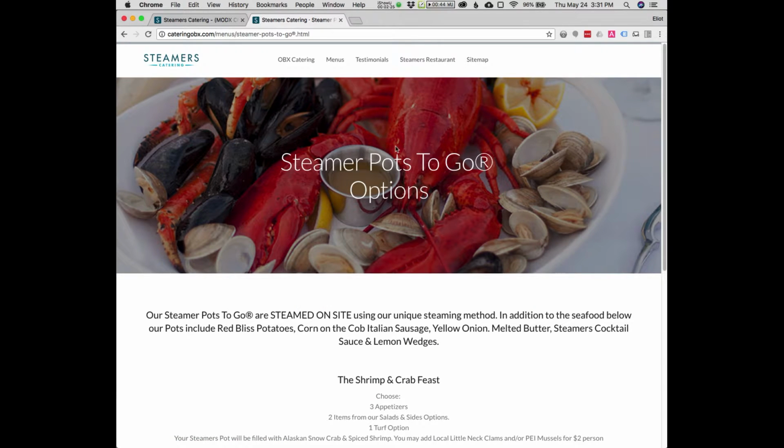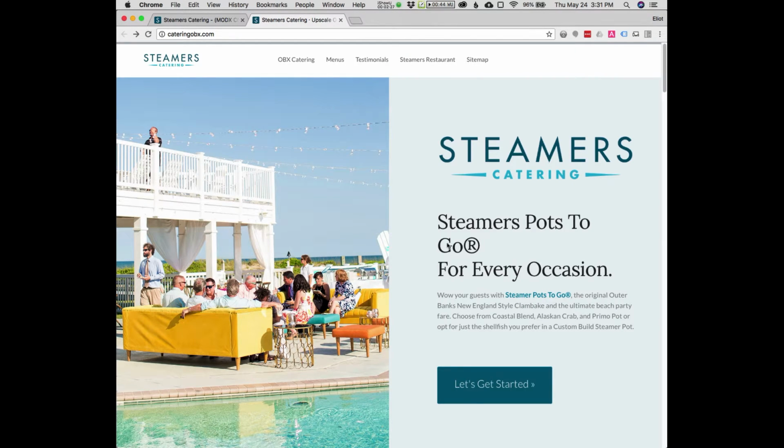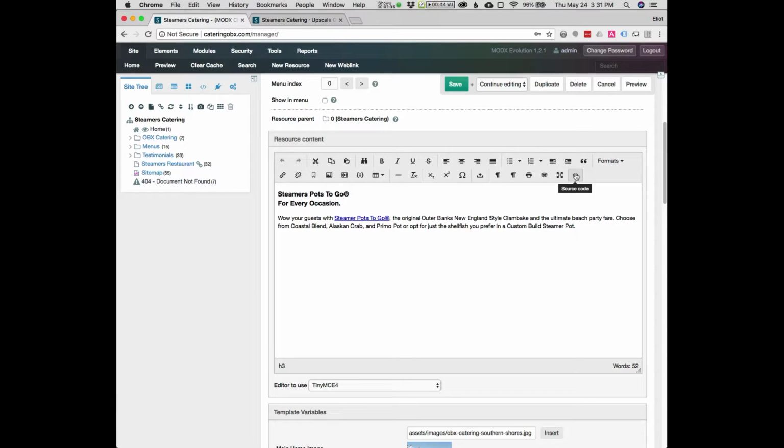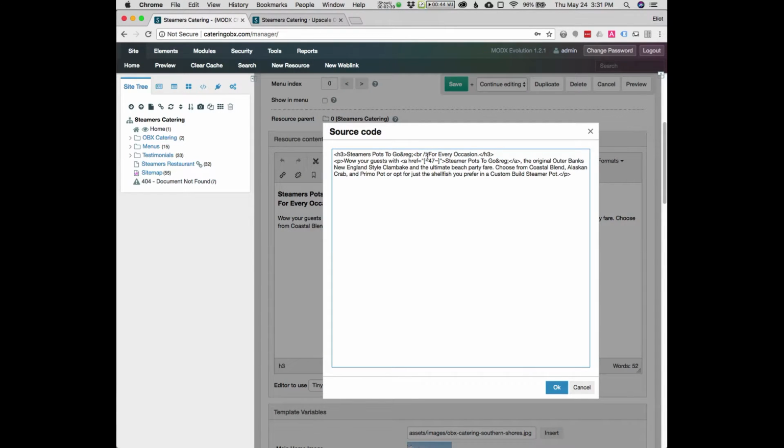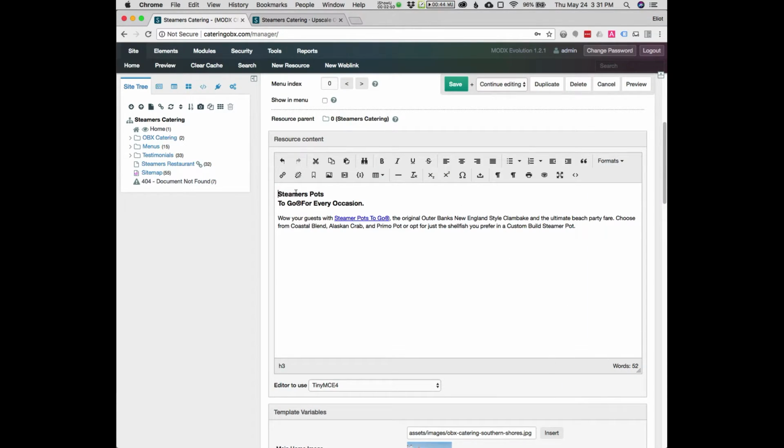If we click it, it takes us to Steamers Pots to Go, and we've got a new title. If we wanted to maybe drop the "to go" on another line, this would be a chance where we could click the source code, and you can see that this BR tag is a carriage return. We'll just pull that out and then add it back here, and then you can see now that it goes Steamers Pots, and then the "to go" is on the other line.